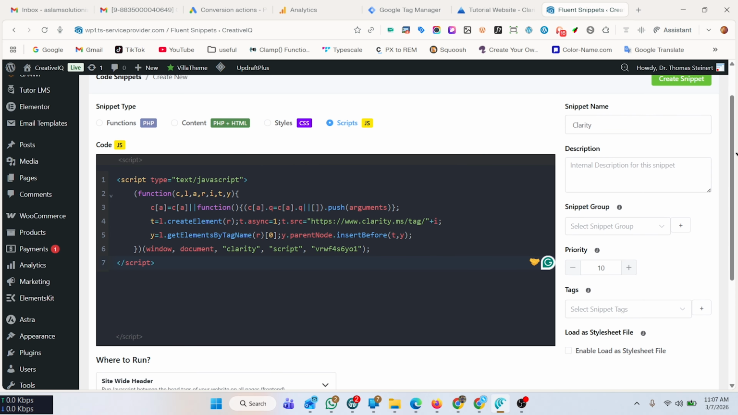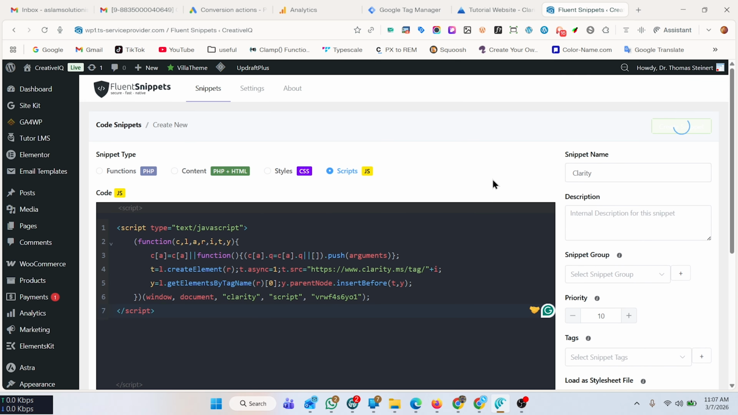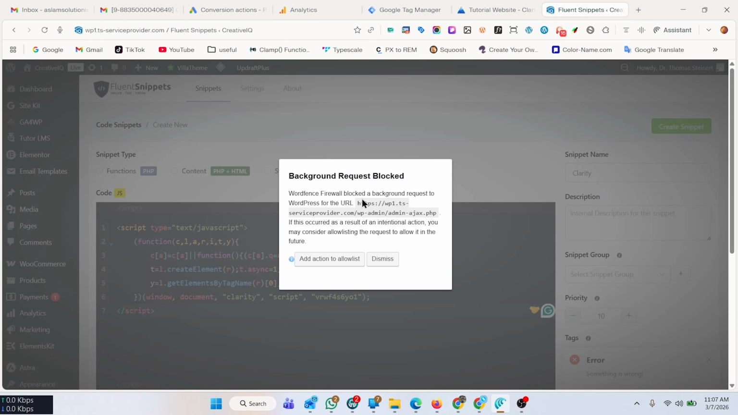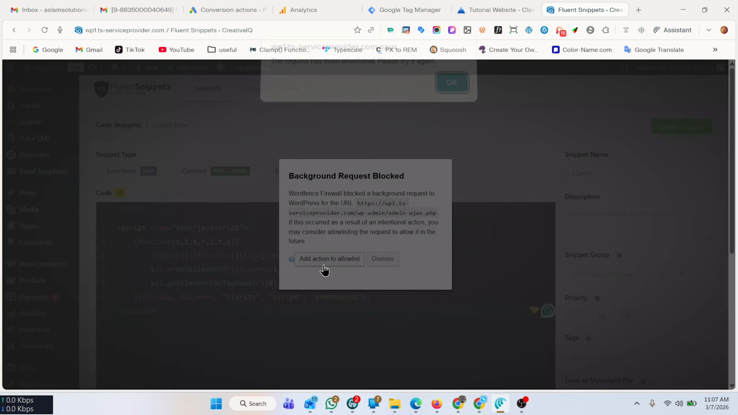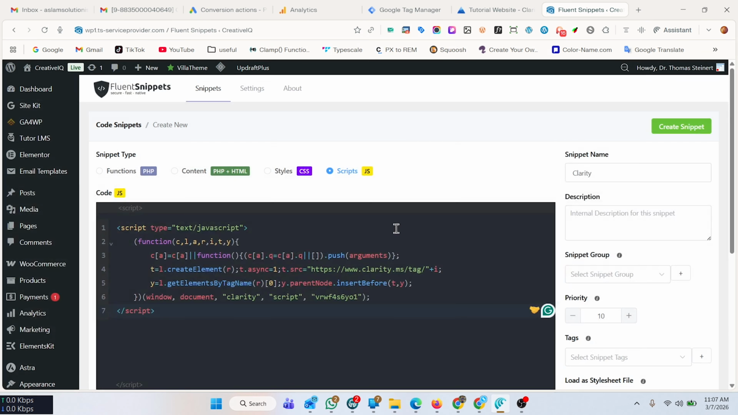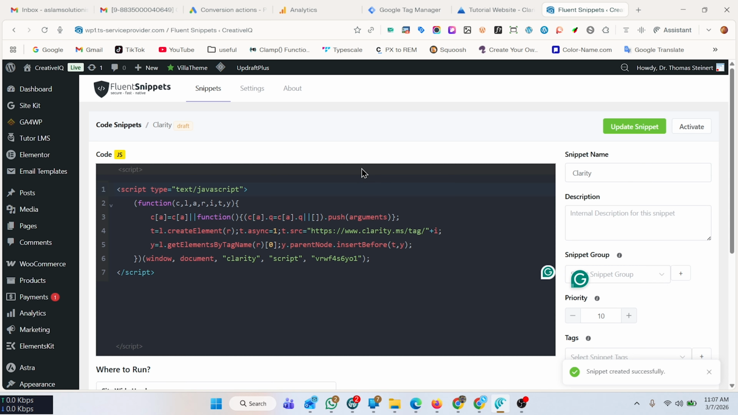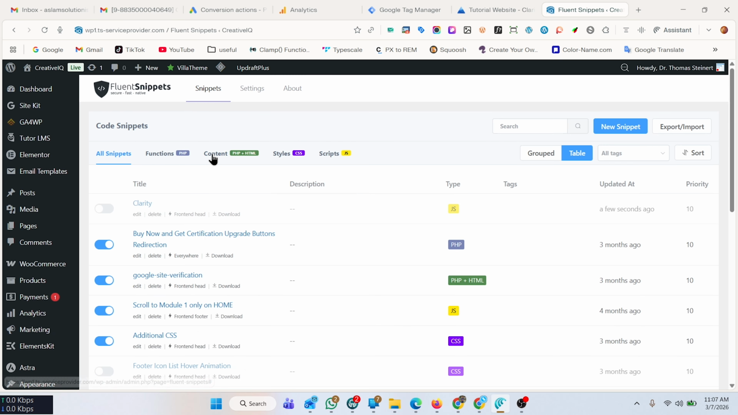So you have to select that one and then create a snippet, and then okay, here you can see that my request has been blocked because I am using a security plugin, but I add the action to the allow list, and after that it will be created. In your case you might not see that warning. So my snippet has been created, and then I can click on activate. Okay, so now here you can see that your snippet has been published and your Clarity code has been added to your website. So here I can turn it off again. So this is the one way.